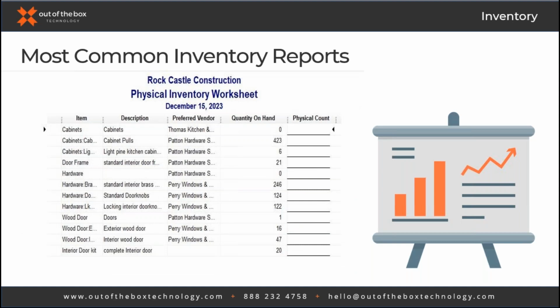And this is the physical inventory worksheet. This is something that you would use whether you decide you want to do monthly, quarterly, or annual physical counts of your inventory. This is a quick report, so you can see what QuickBooks is saying that you have on hand. When you do your physical count, you just write in your physical count, and if for some reason the quantity on hand and the physical count don't add up correctly, then you're able to go in and do an inventory adjustment within QuickBooks.